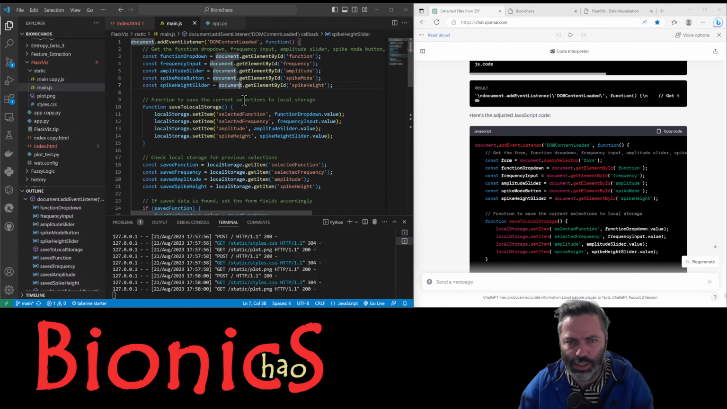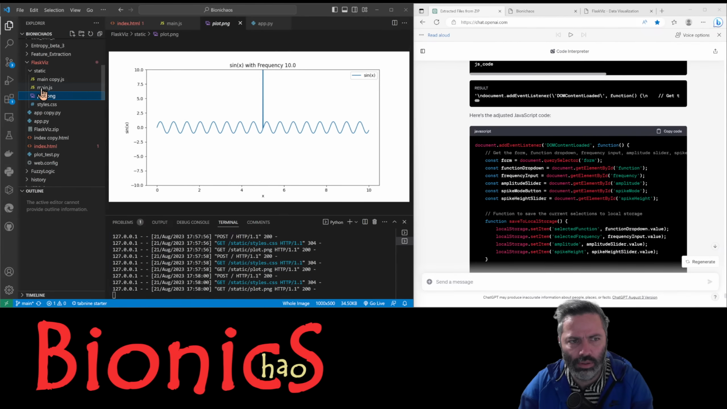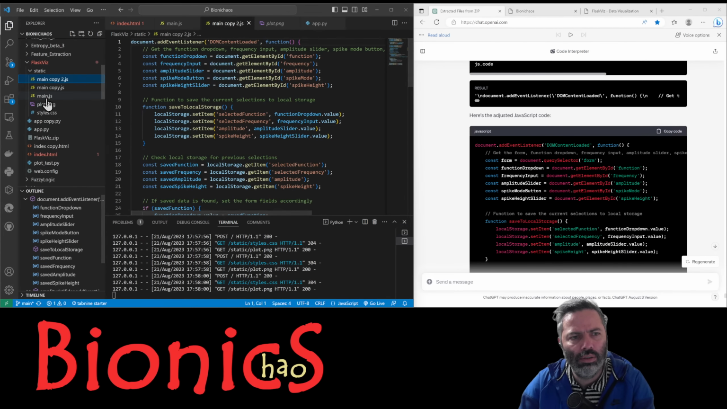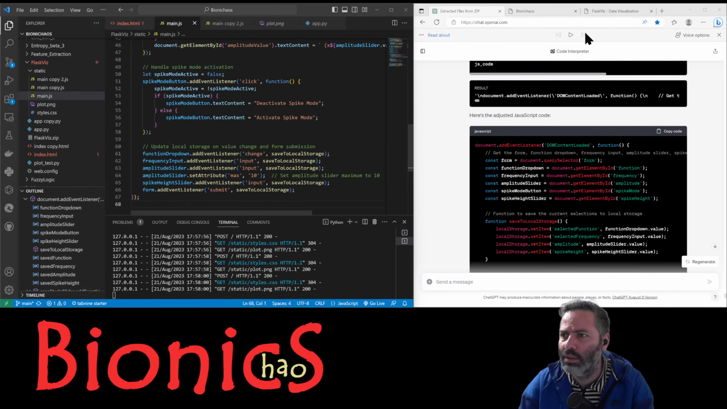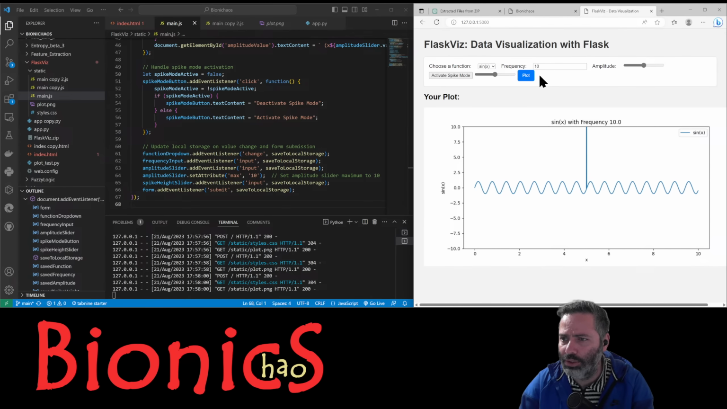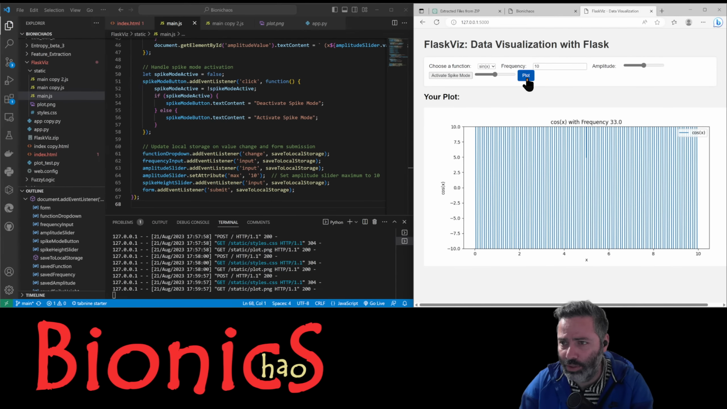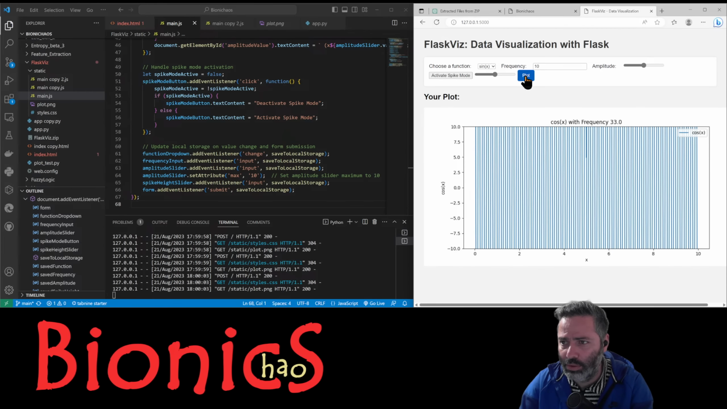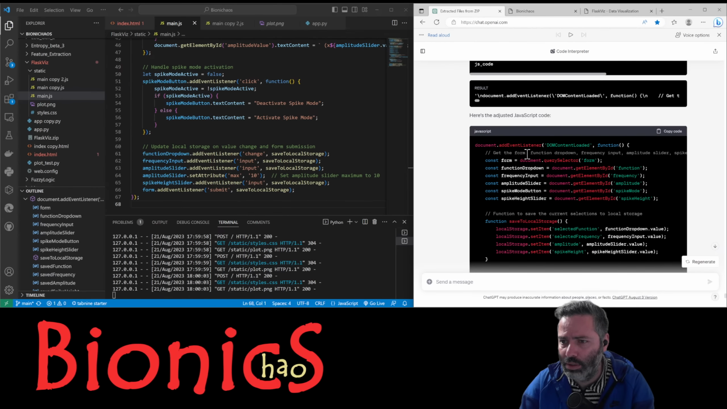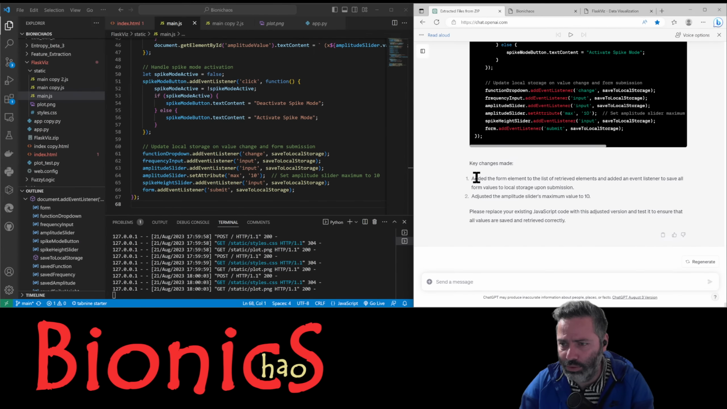They changed the JavaScript. Let's see if this change is taking effect straight away. No. It does not.